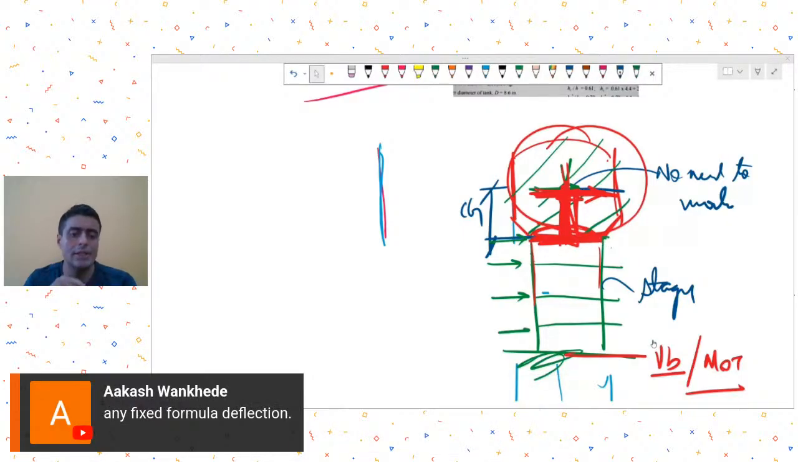Mr. Akash Wankhede is saying, any fixed formula for deflection? No. Deflection depends on the type of structure that you have, on the type of loading, on the stiffness, and all those things. Whatever formulas you get are specifically for fixed beams, cantilever beams or simply supported beams. Such examples we don't get realistically. So how to check for deflections? We have discussed it in the course sessions. Just go through those sessions and perhaps you will understand it in a better way.